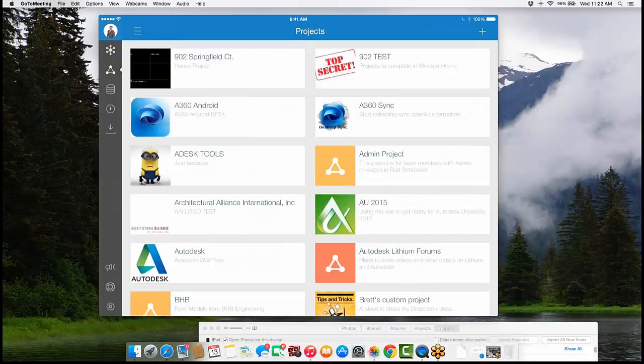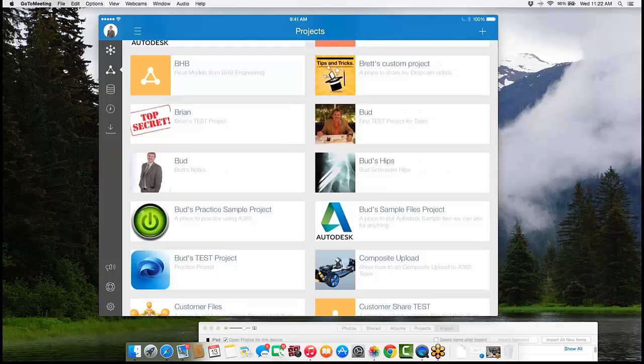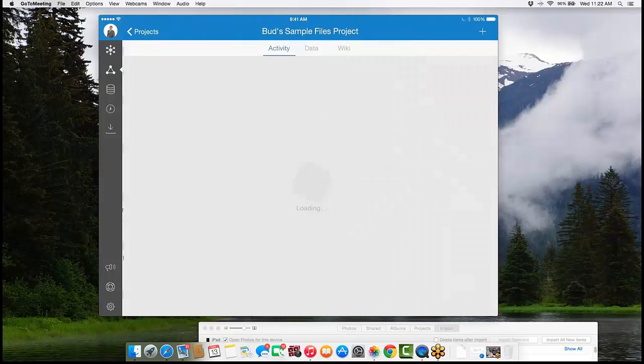So next we're going to go back to projects, and I'm going to slide to my Bud's sample files project. I was saying earlier that the icon or the image that you pick is kind of important. In this case, I picked the Autodesk logo because it's easy to spot when I'm searching for something. So I'm going to click on that, and it's going to come up in data.